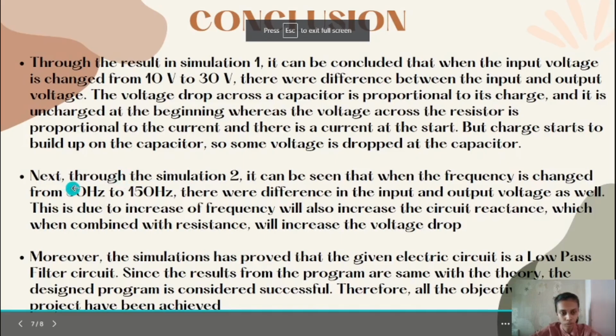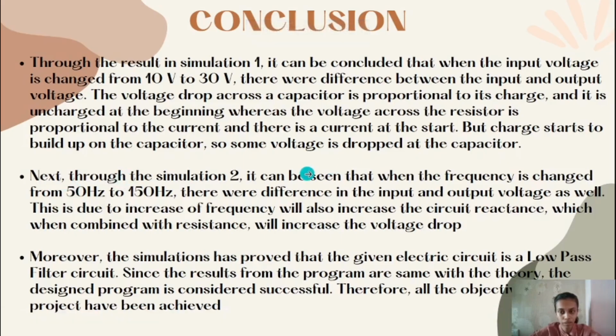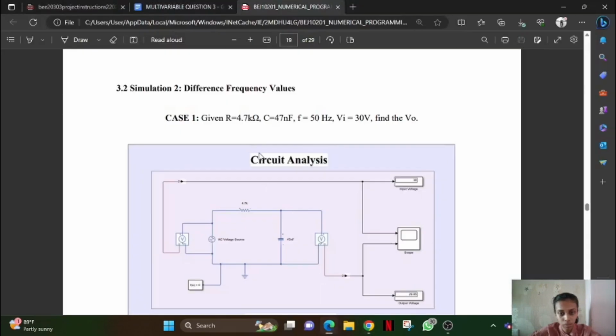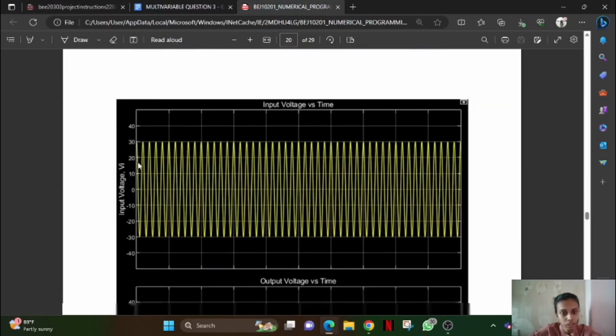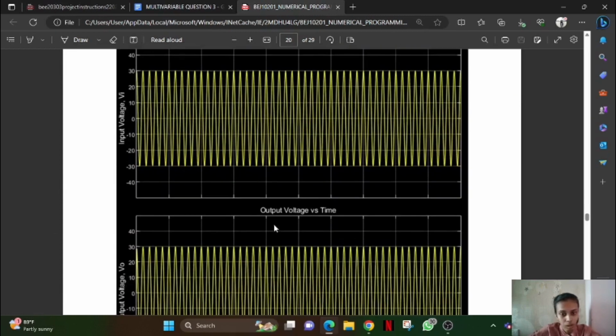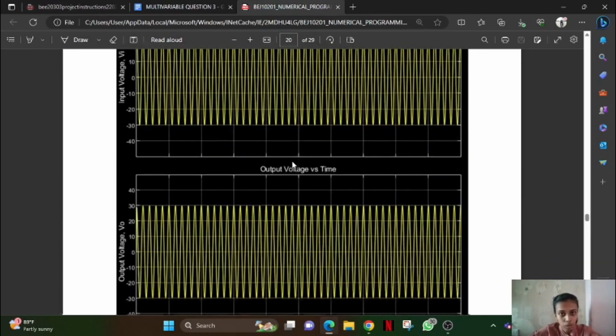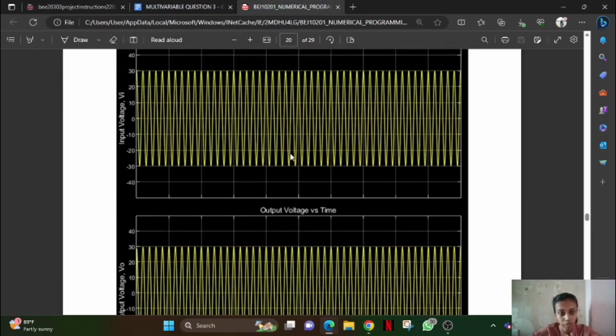Okay, so next, in simulation 2, it can be seen that when the frequency is changed from 50 Hz to 150 Hz, there were differences in the input and output voltage as well. So as we can see from the circuit analysis, when the frequency is set at 50 Hz and the input voltage is set constant, which is 30 volts, this is how the graph looks like. The input voltage will be 30 and the output voltage is not exactly 30 but it is close to 30, and this is how the graph will look like for the frequency of 50 hertz.